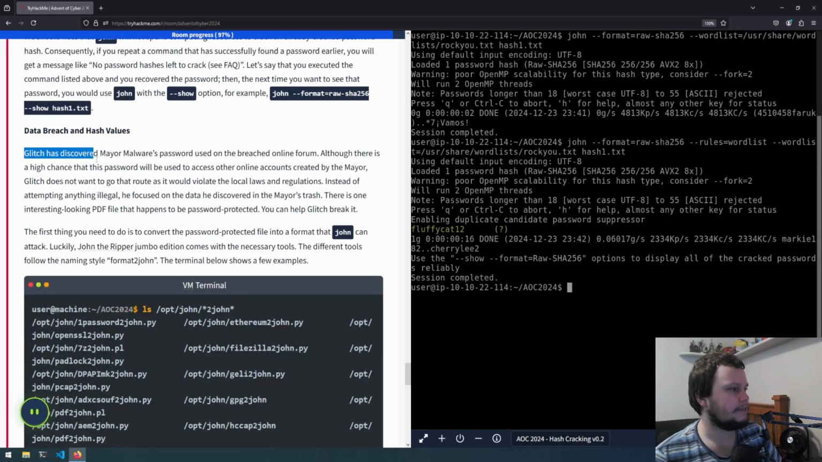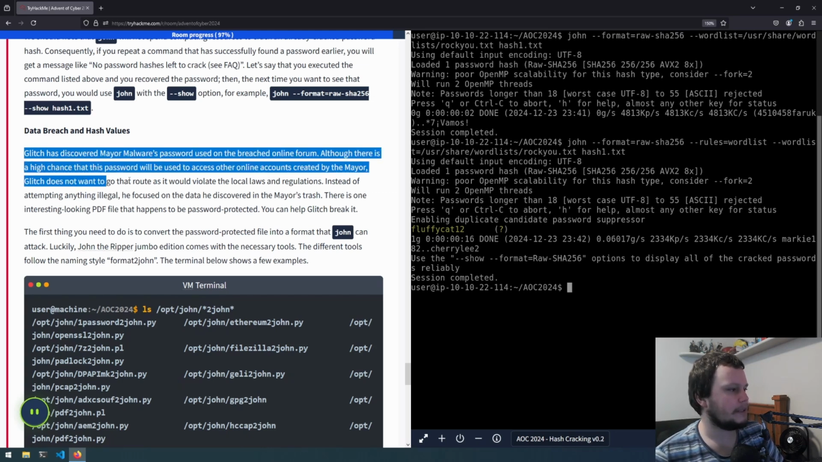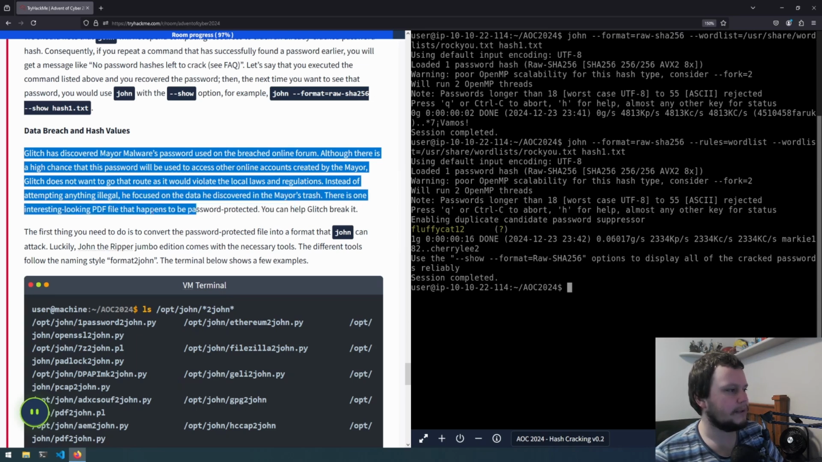So Glitch has discovered Mayor Mauer's password used on the breached online forum. Although there is a high chance that this password will be used to access other online accounts created by the mayor, Glitch does not want to go that route, as it would violate local laws and regulations. Instead of attempting anything illegal, he focused on the data he discovered in the mayor's trash. There's one interesting looking PDF file that happens to be password protected. You can help Glitch break it.